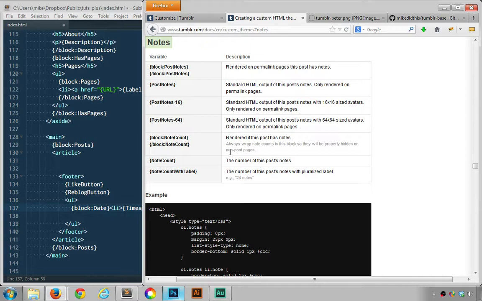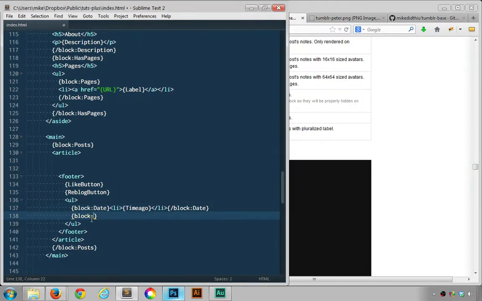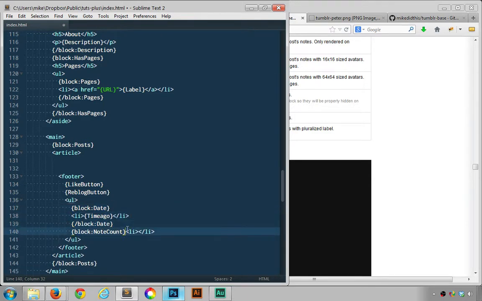So, what we want here is there are a few variables. Now, some of these relate to the permalink page. For example, the post notes relates to the permalink page only and will not be displayed on the index page. So we ignore that. And we're just going to skip down to what we actually need for the index, which is the note count. So again, safeguard. And again, another li. I'm just going to clean this up a little bit.